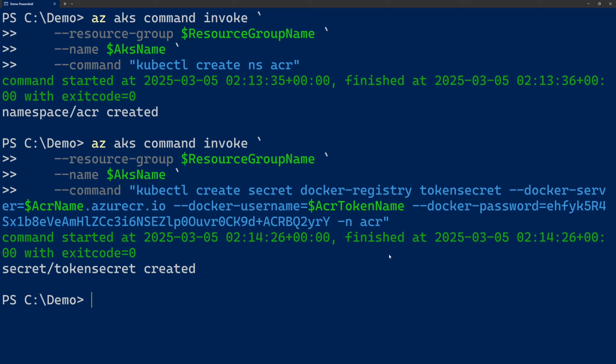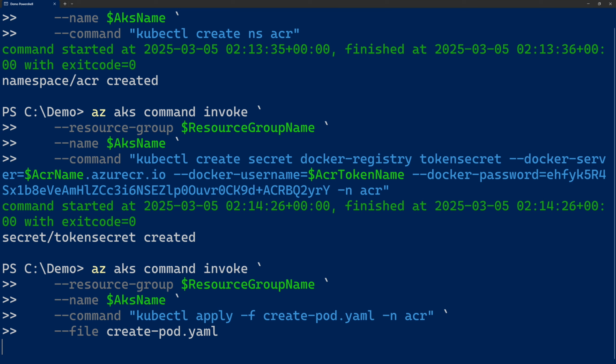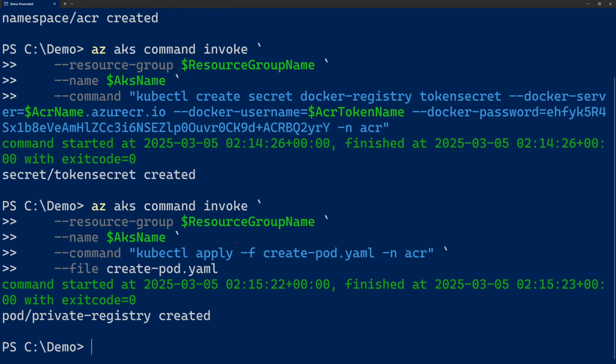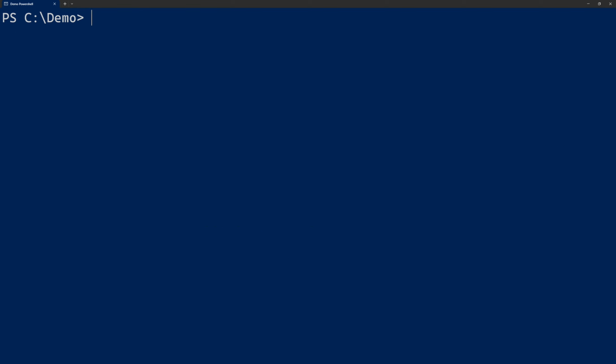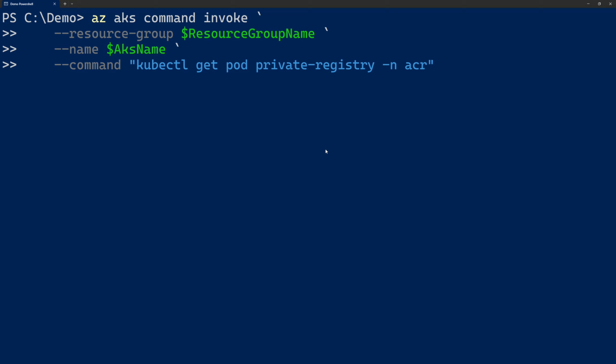Now let's apply this file. When you have a private cluster, you have to provide the file in the kubectl command, but then you also have to provide the file with the file parameter. The pod has been deployed, and now let's wait a couple of seconds for the pod to get started, and then we check the status of the pod and what is going on in our cluster. To do this, we just do a normal kubectl get pod with the name of the pod we just created.